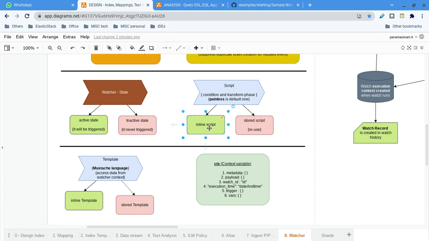With an inline script, everything is on the same page. That is the benefit, but you cannot reuse it. Every time you have to modify it, and your watcher has to be recompiled again, everything. It is a heavy task for Elasticsearch.